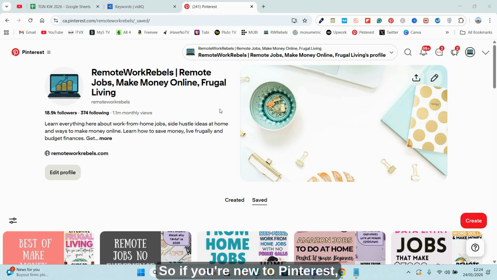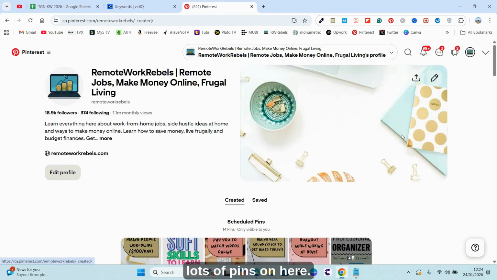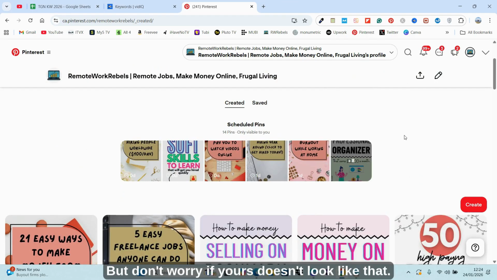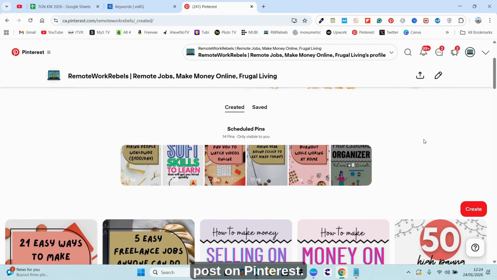If you're new to Pinterest, your account might not look like this. I've been on Pinterest for quite a while now. I've got lots of boards, lots of pins on here, but don't worry if yours doesn't look like that. There are a couple of ways you can post on Pinterest.